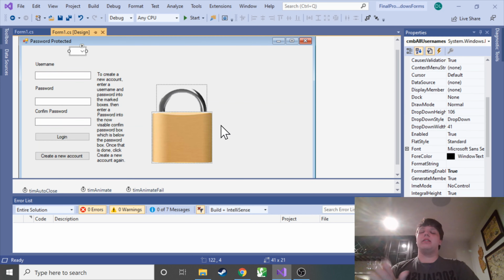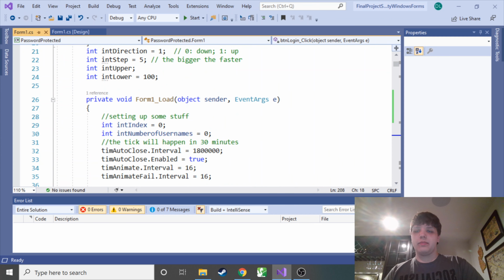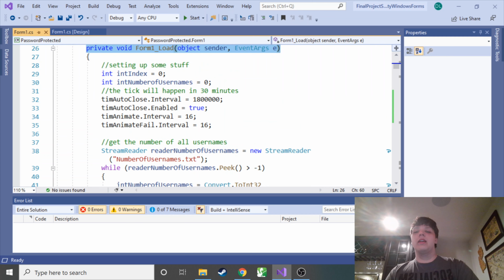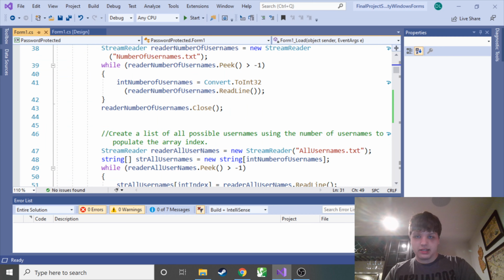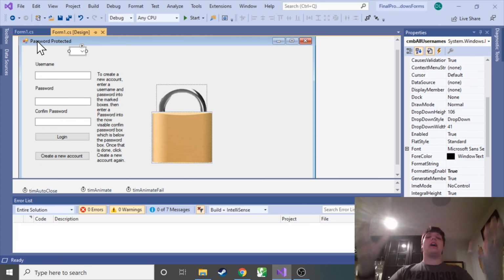The reason why I have this box here is because this is an invisible combo box that contains all of the usernames. So when the program launches, there's an event called form load, which is specified here. Now, when the form loads, I want to do a bunch of things. And one of those things is that I create this combo box, and then I fill that combo box with all of the usernames that exist.